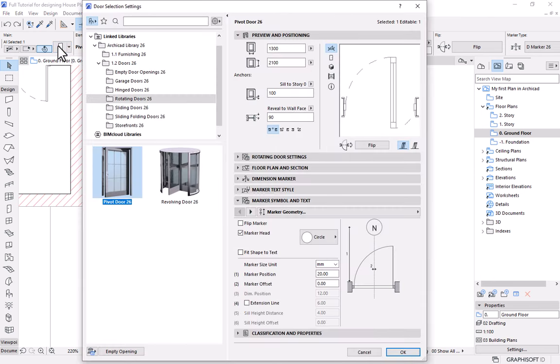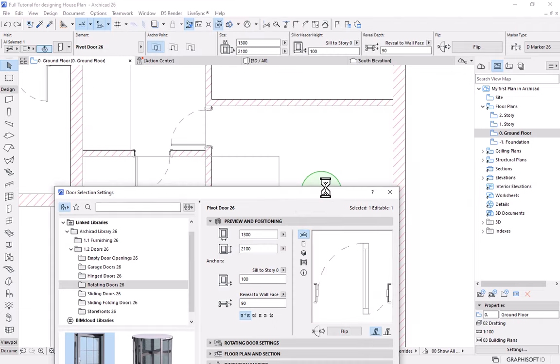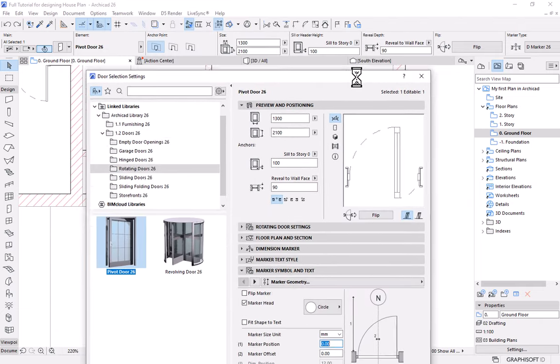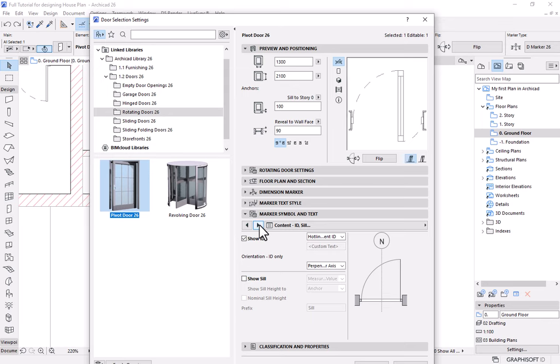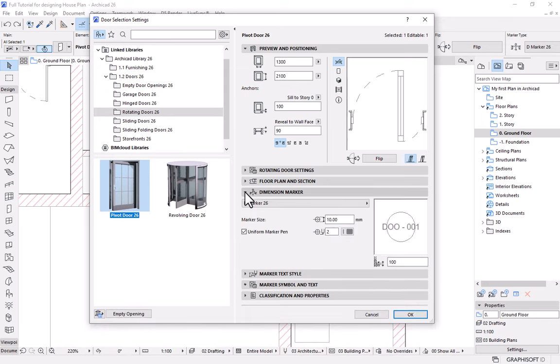Let's go back to the settings. What I want us to do here is the marker position has to be zero. Zero means it's going to sit right on the door. And then let's go back here. What I want is under the dimension marker. Let's set the marker size. No, I think it's fine. Let's see.